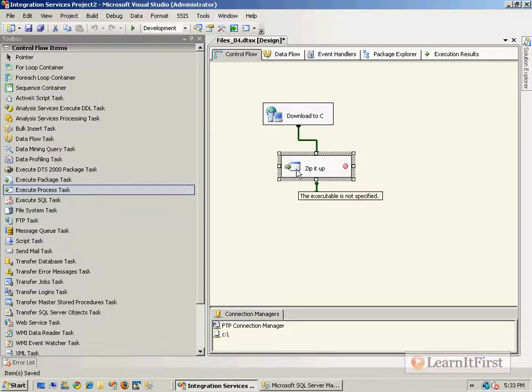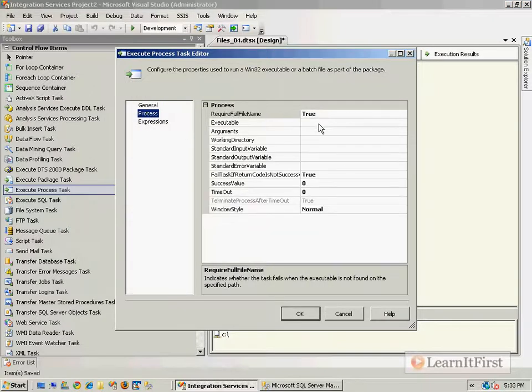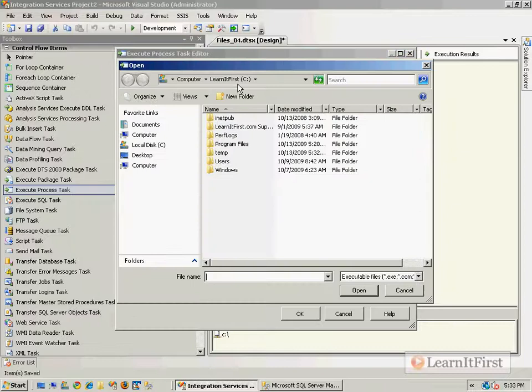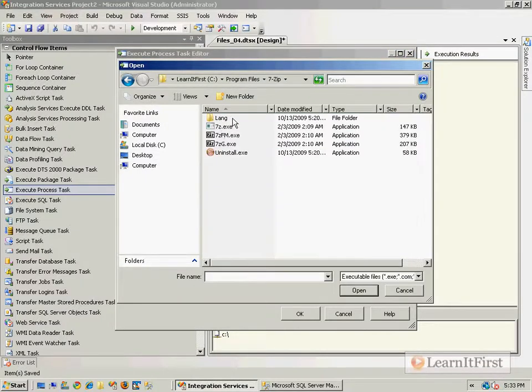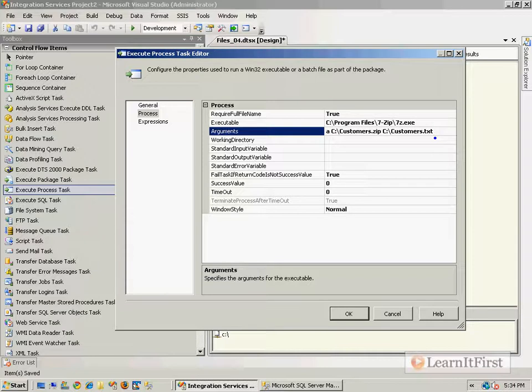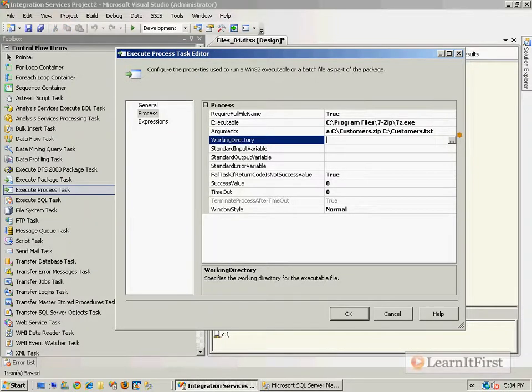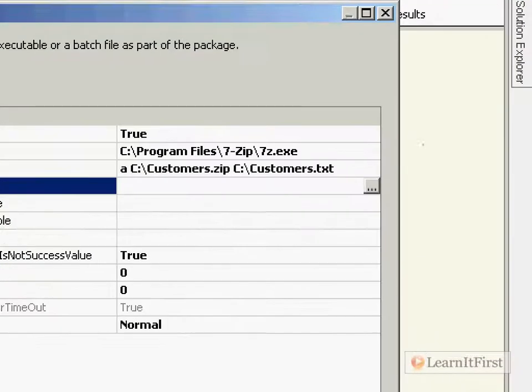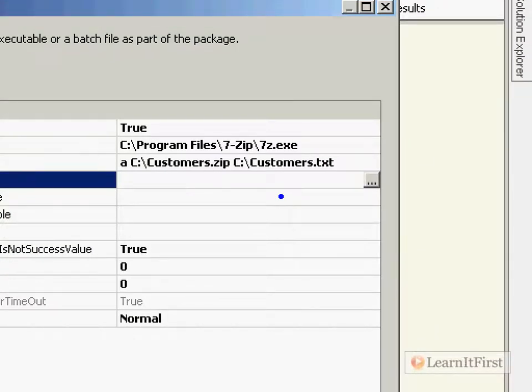All right. So execute process. Come over here. My process here, my executable, I can type it in if I don't know the full path to it. But 7zip.exe. My arguments now are A, where I want to go. Now, A is add, and then I want to make the file customers.zip, and I want to add to the zip file customers.txt. Let's see if I can zoom in right there. I'm trying to zoom in. There we go. Sorry about that. So there are the arguments that I want to pass in.